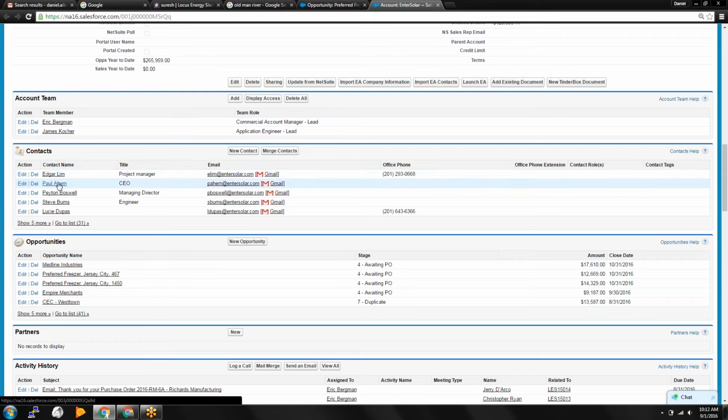Here, we also have various contact information for the actual customer. So these are persons at Intersolar, their titles, their email addresses, phone numbers. This list is usually maintained by the sales rep, but you could always feel free to add new contacts if you'd like. But this is not really our core competency.